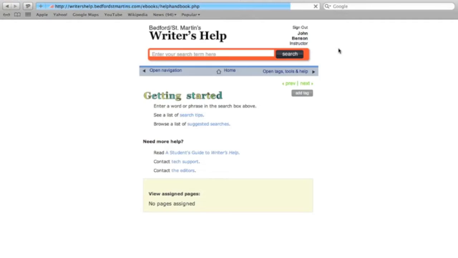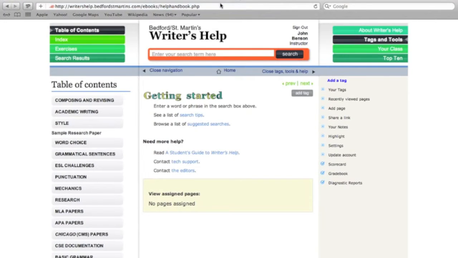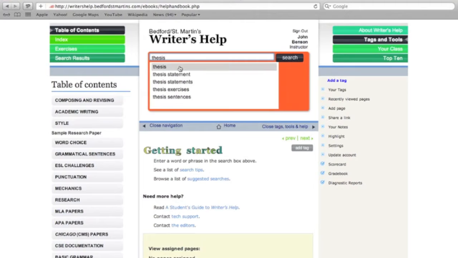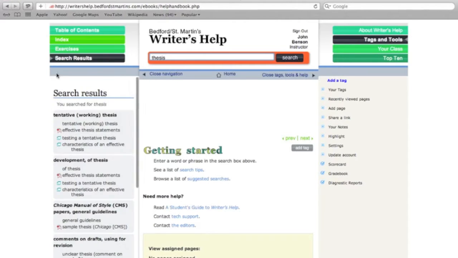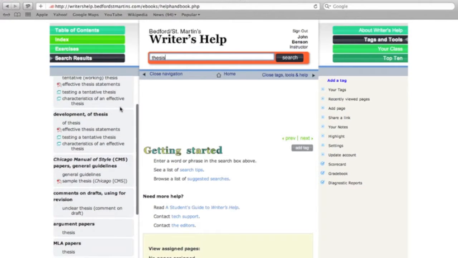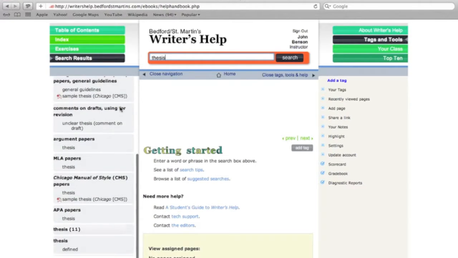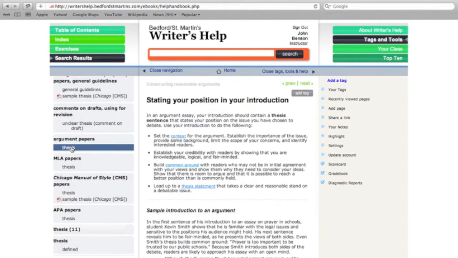So the first thing that you're going to do is log in, as I'm doing in the background, and when you reach the home page of Writer's Help, typically you'll end up searching for the thing that you want to assign. I've decided to work with thesis. That's one of the first things I usually teach in my class, and when I see the search results on the left, it's a little overwhelming. There are a lot of different categories, different documentation styles and the like, but for the purposes of this discussion, we'll just go with argument papers.